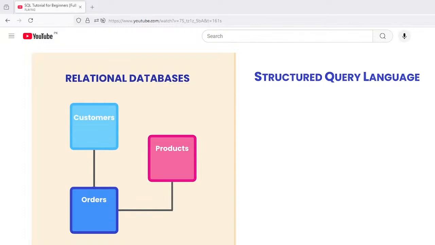SQL is the language that we use to work with this relational database management system. It looks like this. We use SQL to query or modify our data. In this course, we're going to learn everything about this powerful language.